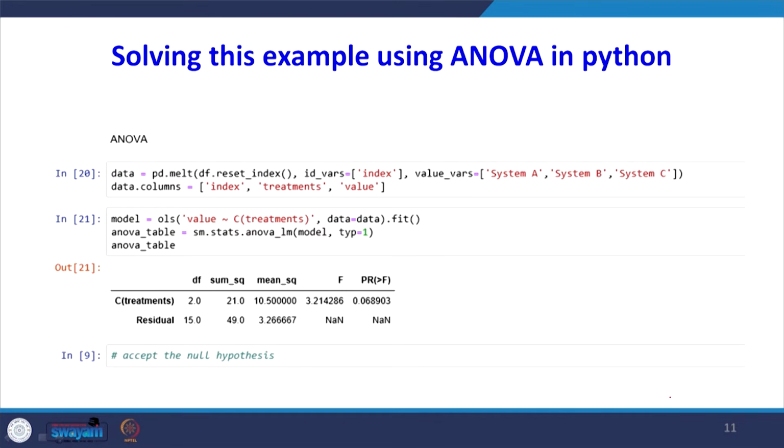So, data equal to pd.melt(df.reset_index, id_vars=['index'], value_vars=['system A', 'system B', 'system C']), data.columns = ['index', 'treatments', 'value']. This I also told in the previous class. This melt command is used to bring all the values in 2 columns, one column for treatment, another column for values. So, model equal to OLS, the value is the dependent variable tilde C(treatments), comma data equal to data, that file name is data, dot fit.